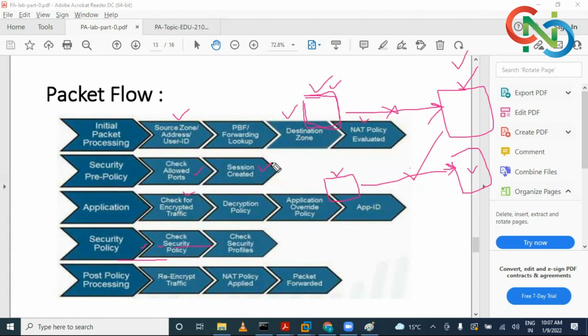But here, if you talk about the application, this is a security feature of the Palo Alto. So we can implement this application filtering using the App-ID. Here it is going to check the encrypted traffic.